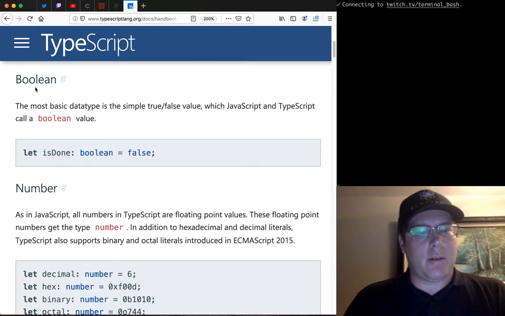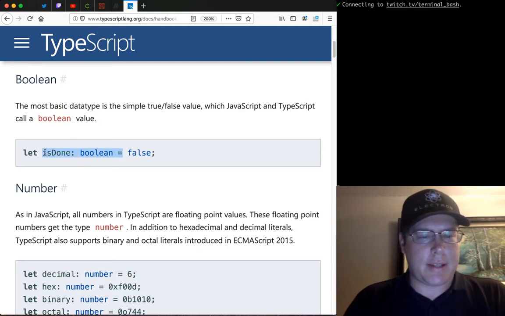All right, so for Booleans, the most basic type, you're going to have true, false values. We've got the let keyword that we're familiar with. We define the variable, and then we've got this colon, and to the right of the colon, we're going to have the type. So I'm guessing this is going to be the pattern throughout, variable on the left, type on the right, then our equality to false.